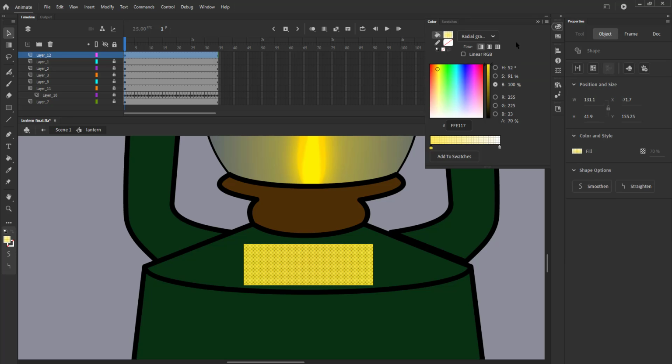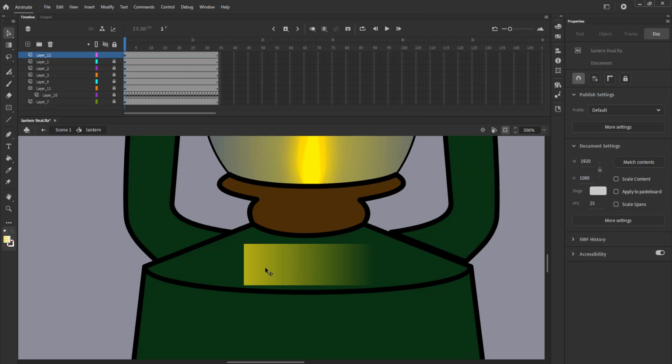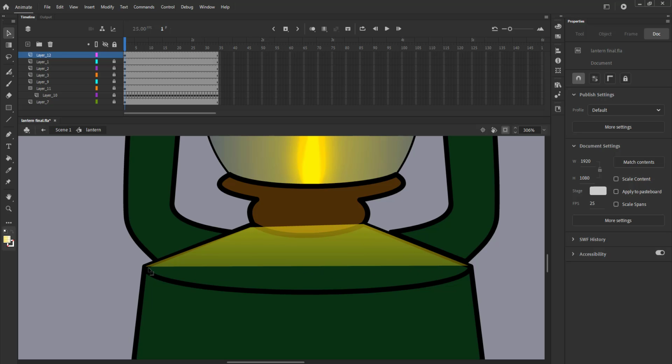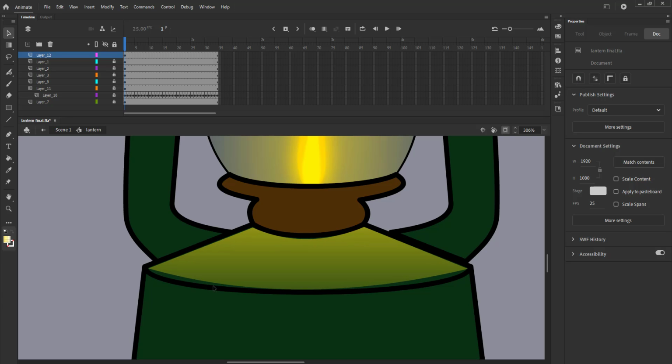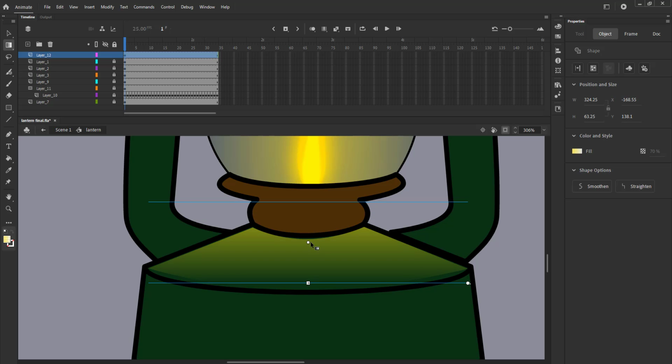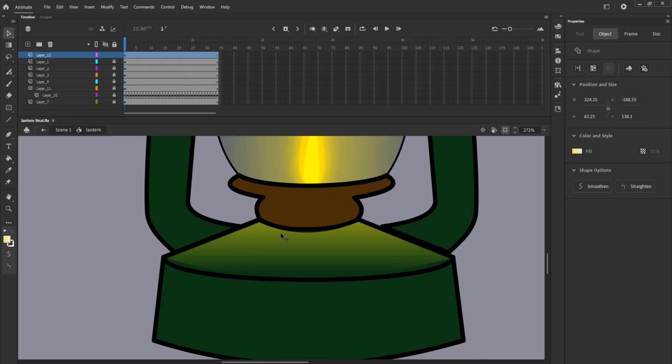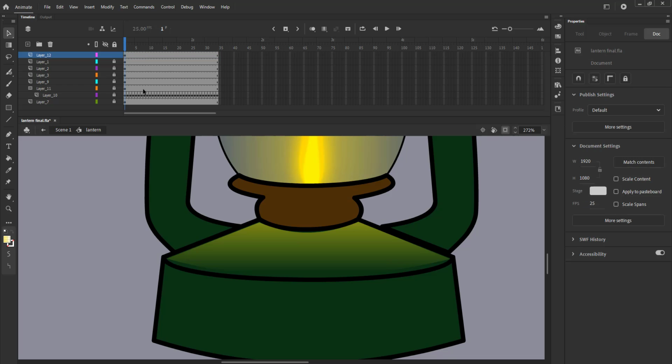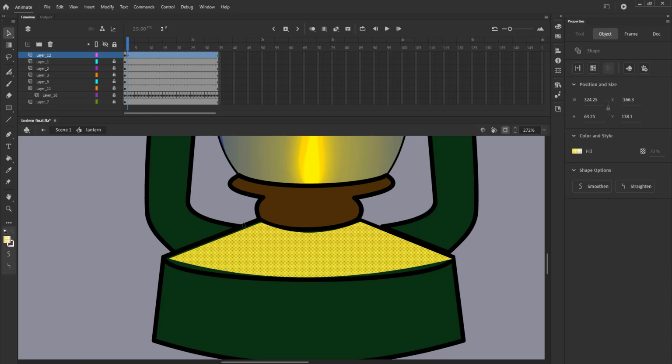We select the rectangle and again go to the color palette and choose Linear Gradient from the menu. We modify the shape using the selection tool as seen in the video. We adjust the gradient and add keyframes on the layer and again move it slightly on the keyframes. Please watch the video closely and follow for the next few steps.